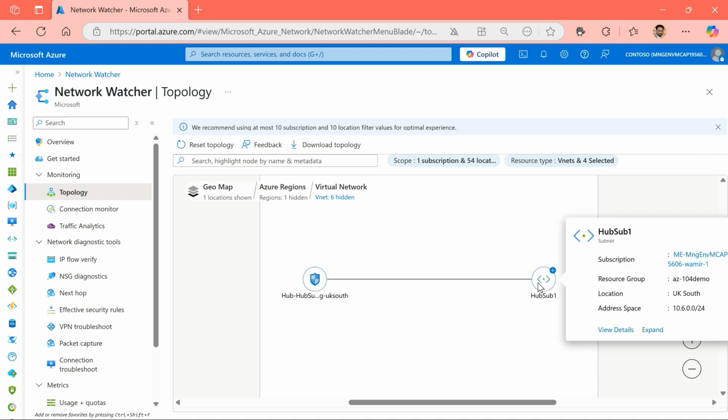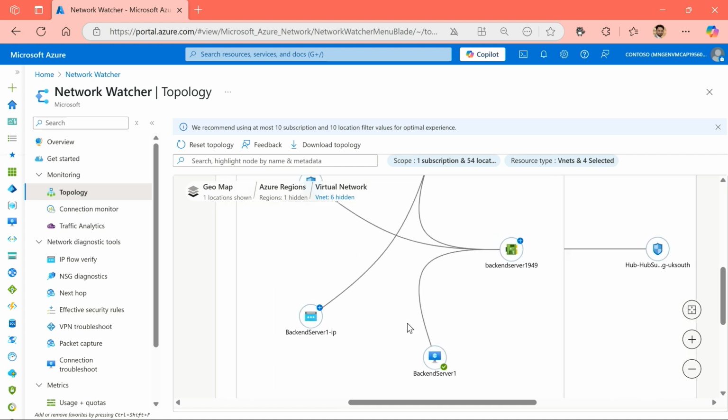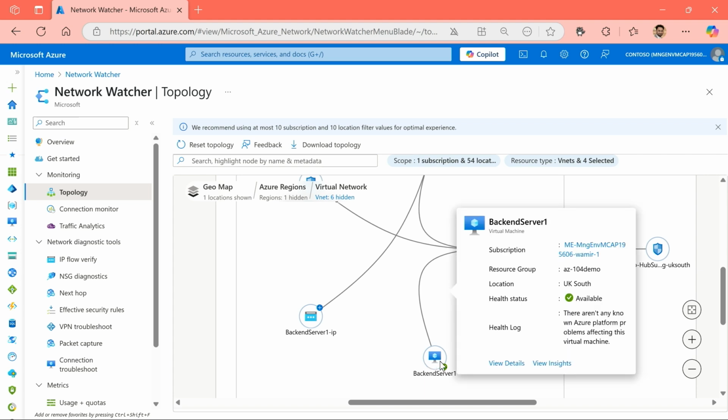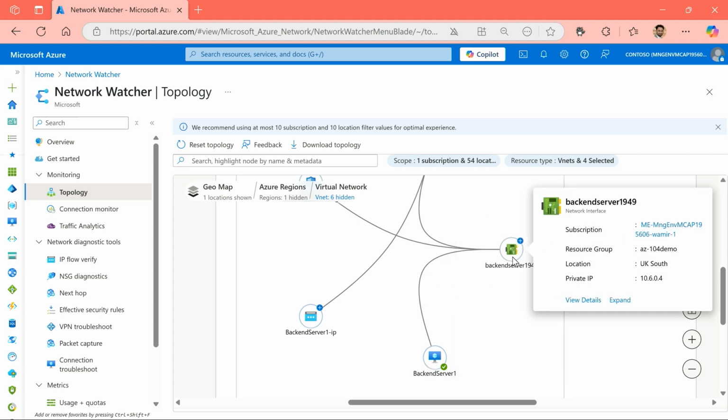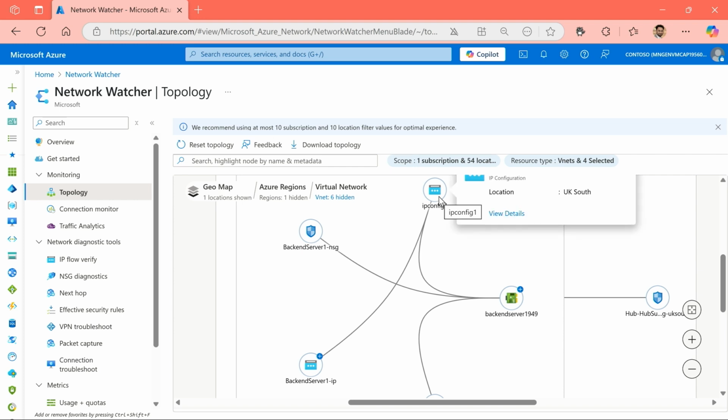So currently I have a subnet. I can filter that further down to understand, hey, what's going on within that particular subnet. Currently, I can see there's one resource called backend server. The backend server has a network interface card. I can see the details. Again, it's interactive. I can go into the settings from here directly. I can see it's got a public IP address.